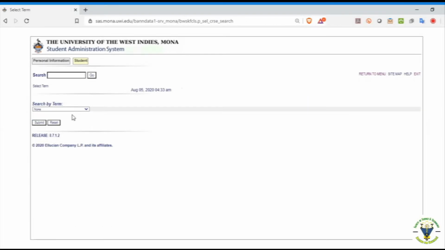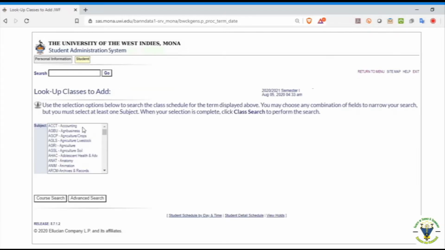Ensure that you select the correct semester on this screen. For us, it's 2020-21 Semester 1. And now we're presented with a list of subjects. So whichever subject you're looking for, it will be in this drop-down list. For me, I'm looking for computing. So let's try and find that. Computing is right here. Now select Course Search.